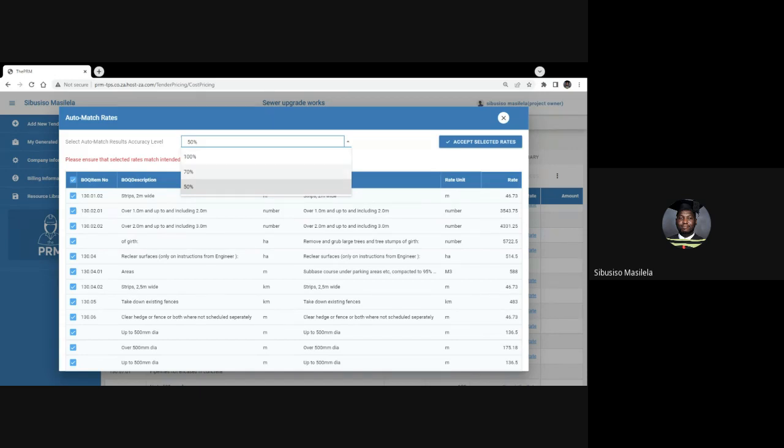The reason for that is that sometimes in the BOQs, you have a certain activity that is being described a little bit differently. So if you use 100% accuracy, it will not pick up. If whatever is on the system doesn't match 100% with your BOQ, then it won't be able to pick it up. But if you say 70% or 50%, then it picks up part of the description in your BOQ and matches it with what is on the system. So as I explained, start with 100 and then you see what you have there.